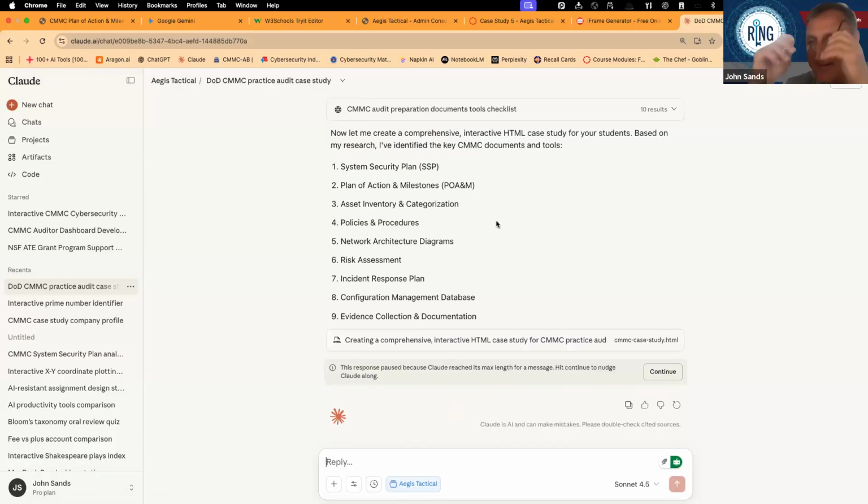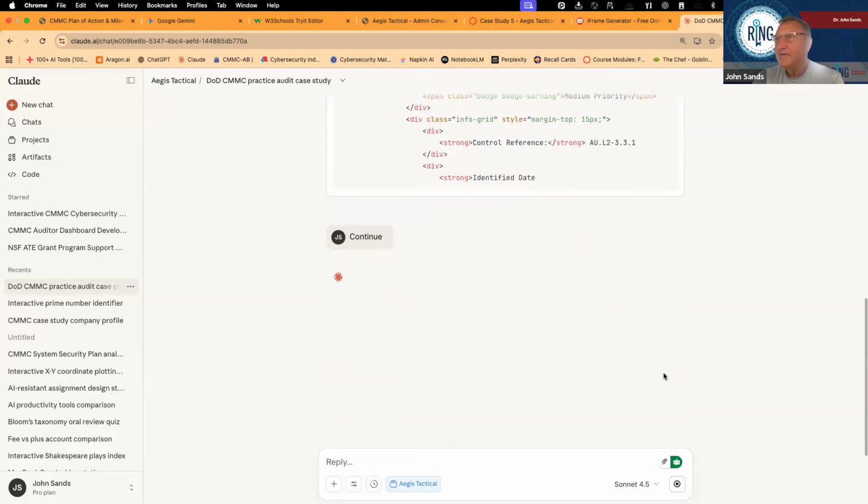All right, see what it says here? This response paused because Claude reached its max length of messages. So you can nudge it to try to finish. And we're on a weekend, so it will probably finish. Let's see. So I have to hit continue.